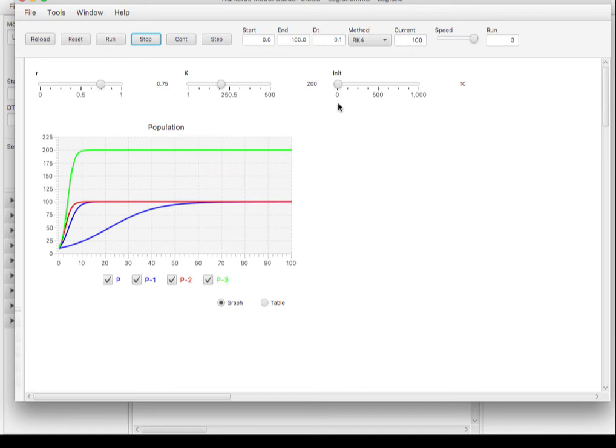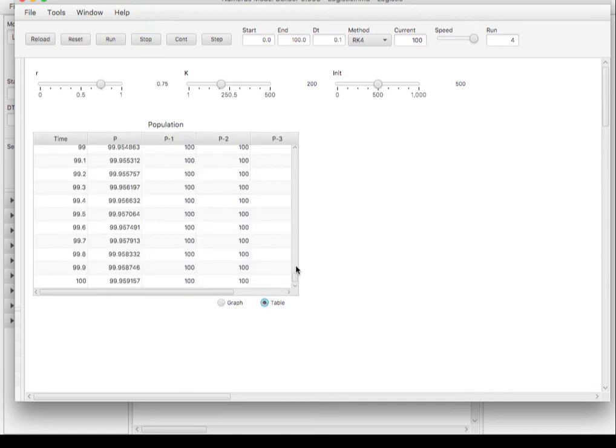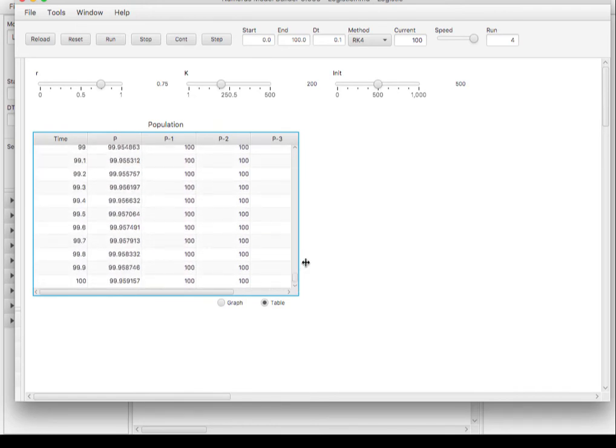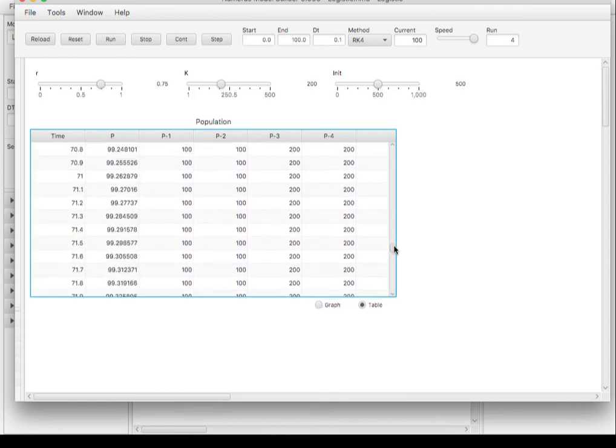Finally, we'll start with an initial population of 500 and the same carrying capacity of 200. Now the graph shows a declining population which is approaching 200 from above. The sweep and tabular view show all of the values, and the size of the display can be adjusted so that we can see all of the columns in the table. The contents of this table can be saved in a list of comma-separated values.